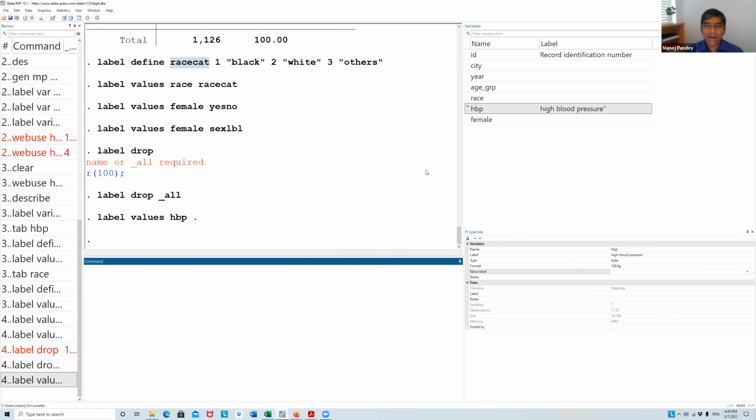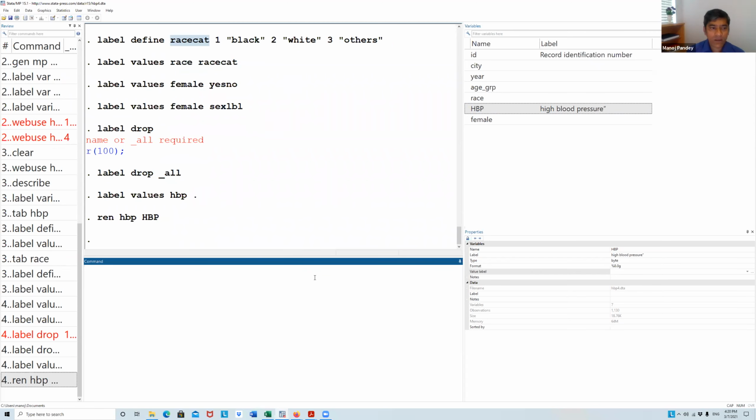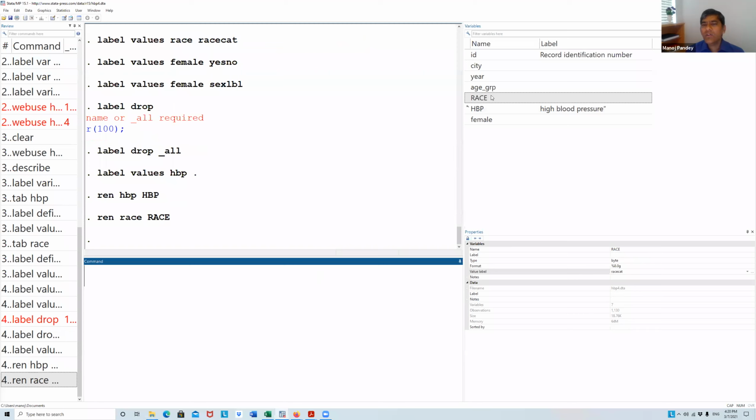Suppose someone gives you data where this HBP is actually HBP, and this race is RACE. Now you see that these two variables are in uppercase, but you are not used to working with uppercase in your variables. All right, now this will be a problem, right?